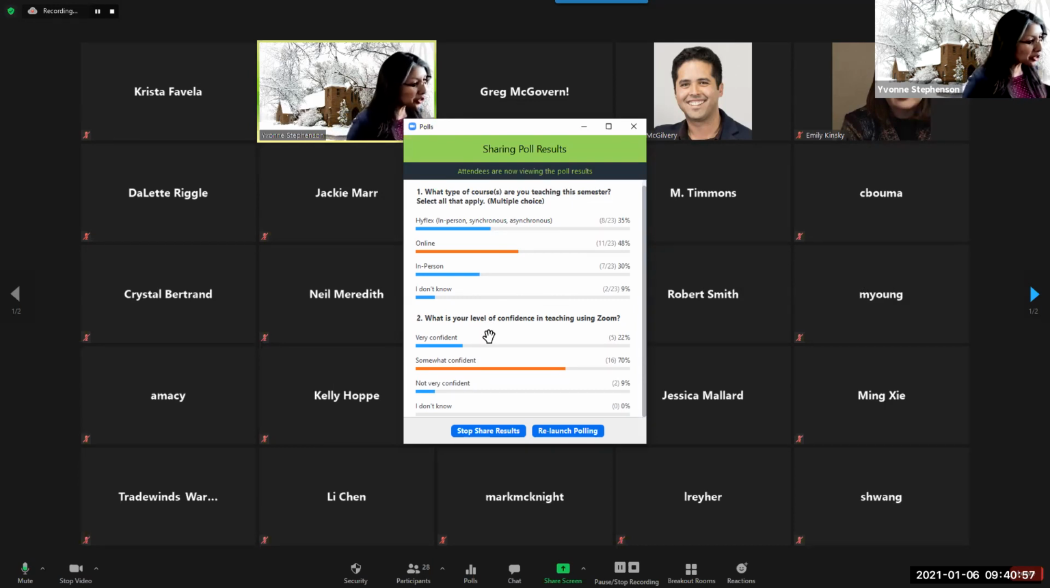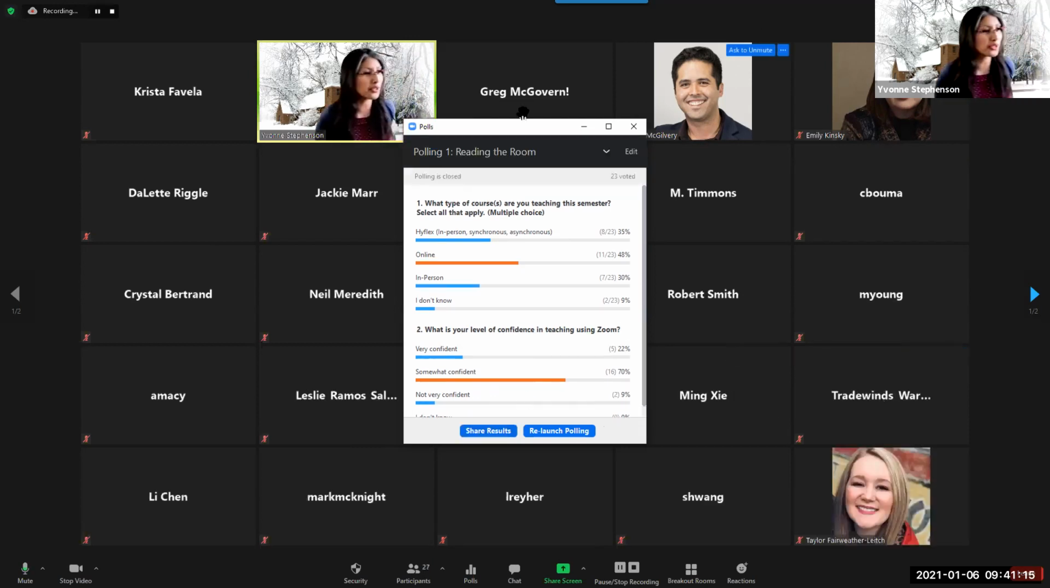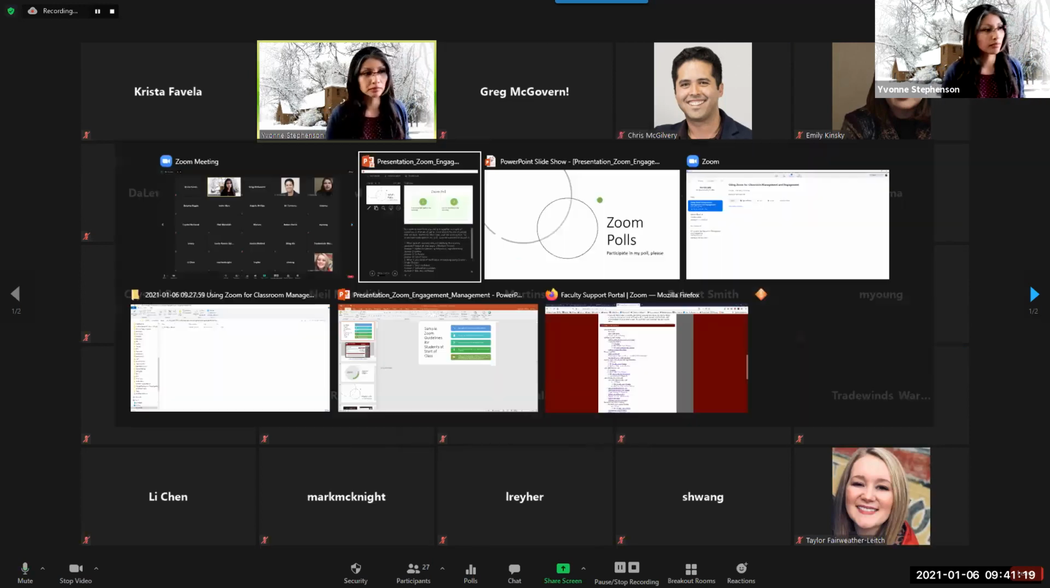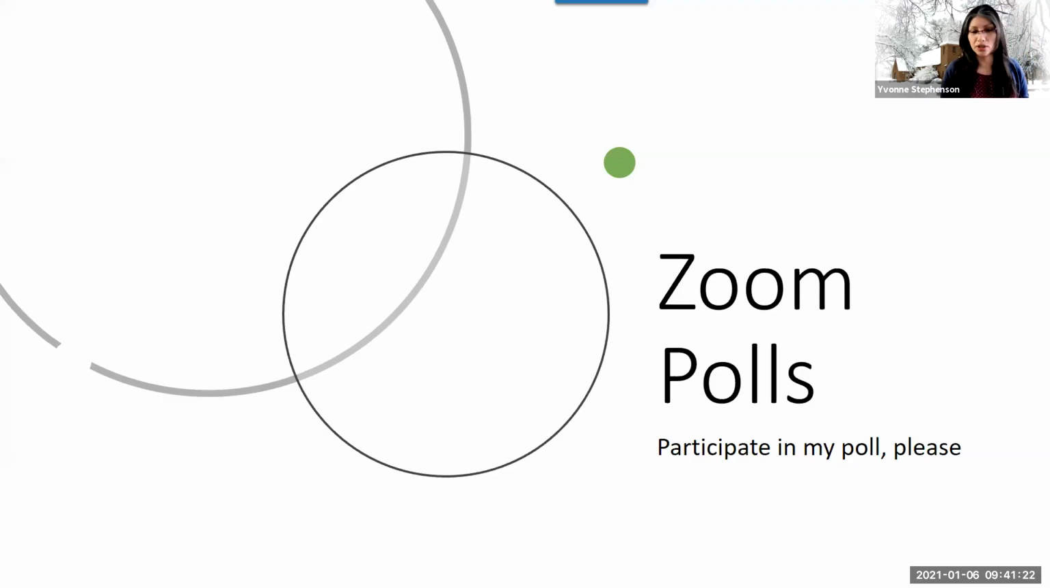Okay, let's see for number 2. What is your level of confidence in teaching Zoom? Somewhat confident. Some people are like, I got this, and others don't feel very confident at all. So just know that we're all learning, and it looks like most of us are like, we're good, but we can always learn a little bit more. All right, I'm going to stop sharing those results. Thank you guys for participating. Let me get back to my presentation.